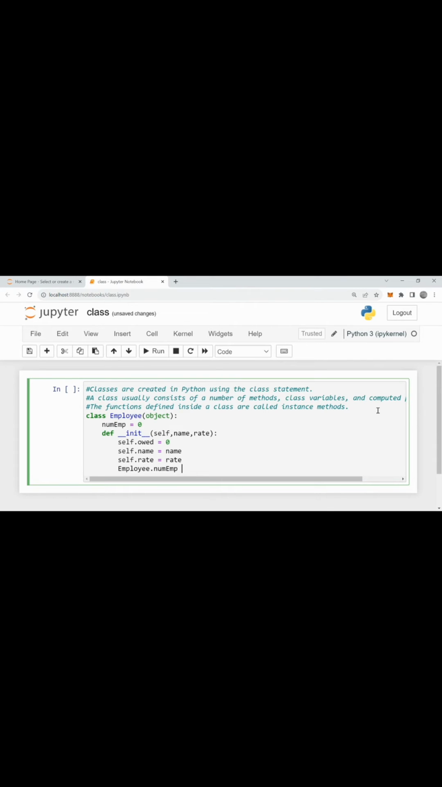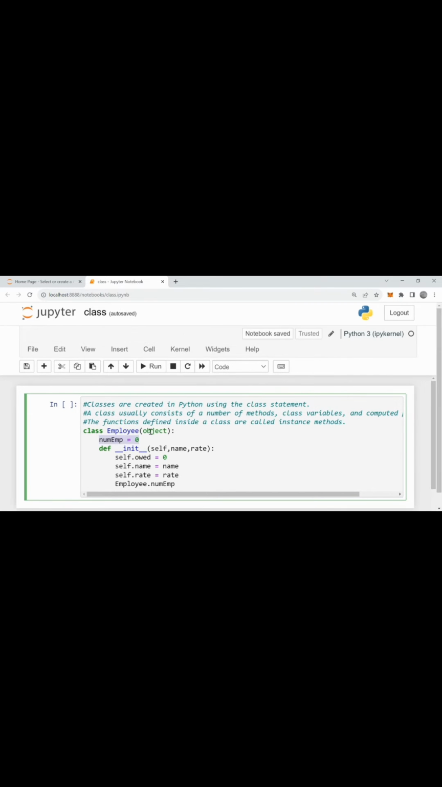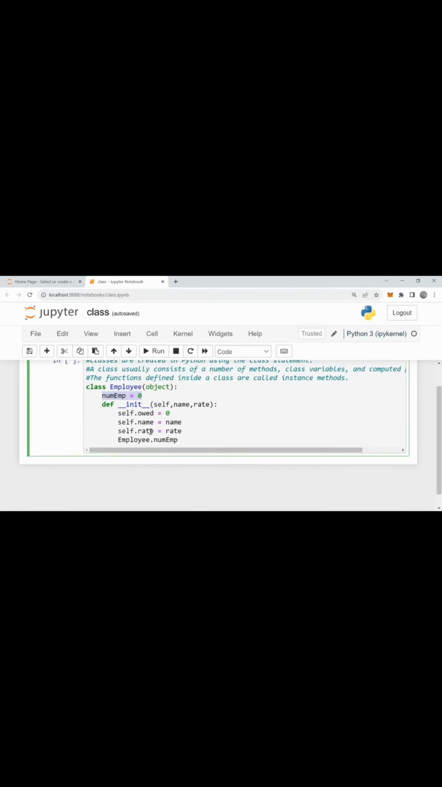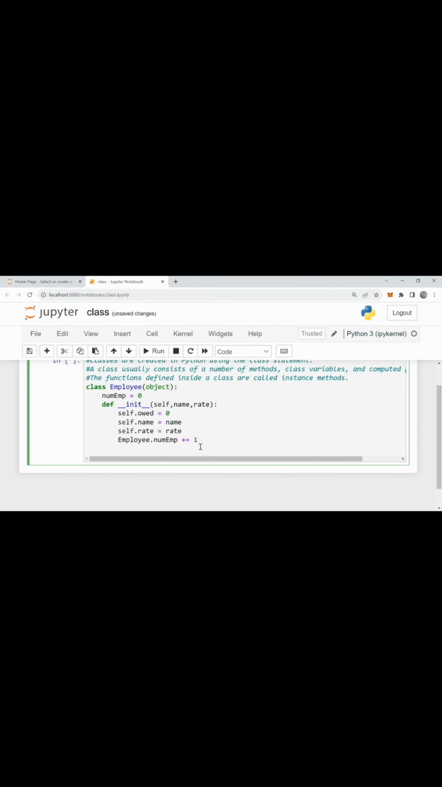Now what is happening when we give this pay, name and rate information for an employee? It means that we are increasing the employee number, that one employee has been added. This was 0 firstly because we have no information about any employee. But when we fill in the information about one employee, it means that 0 plus 1 employee has been added. So we will now add plus equals 1 here. It means that one new employee has been added.